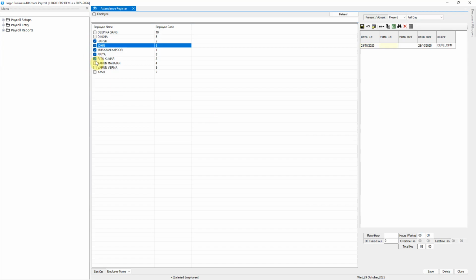Tick the required employees from the list, then select whether they were present or absent, and choose the appropriate attendance attributes from the drop-down menu. Define the time in and time out for the selected employees. Once the attendance is marked, click on Save.